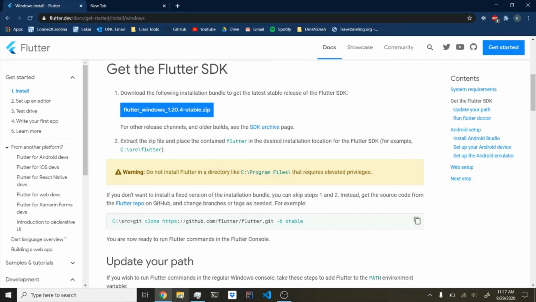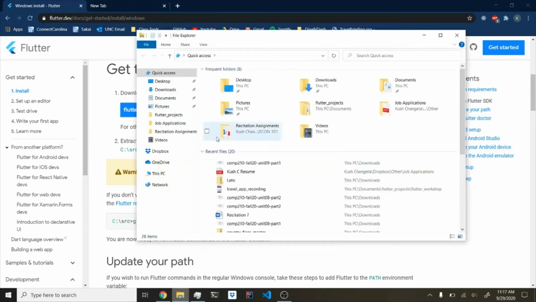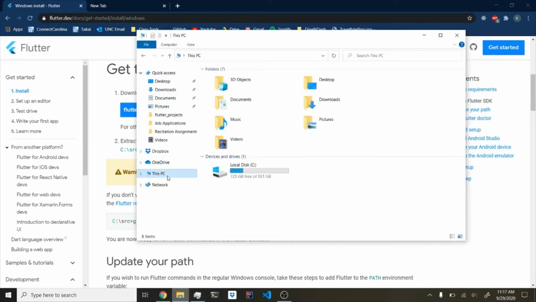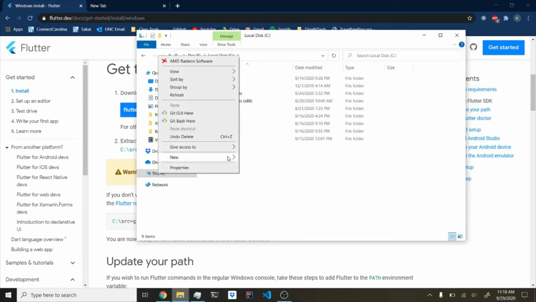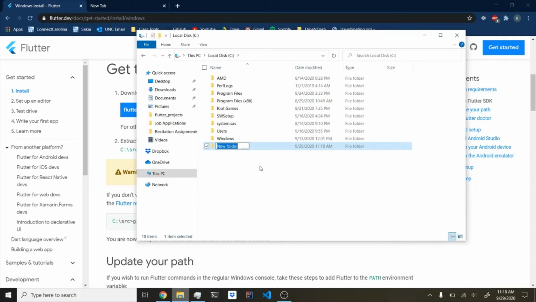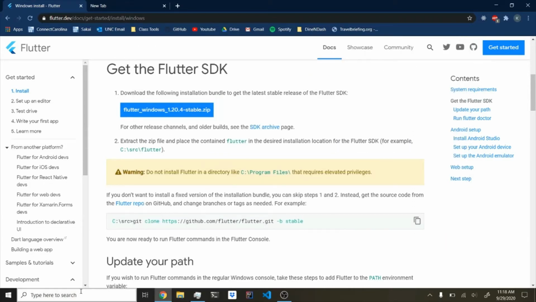And what we'll do is we'll first create a folder in our C drive for installing Flutter. You can do that by opening up your file explorer, clicking on This PC, and going into your C drive. So we're going to create a new folder here. You can right click, go to New, and then Folder, and call it SRC, source.